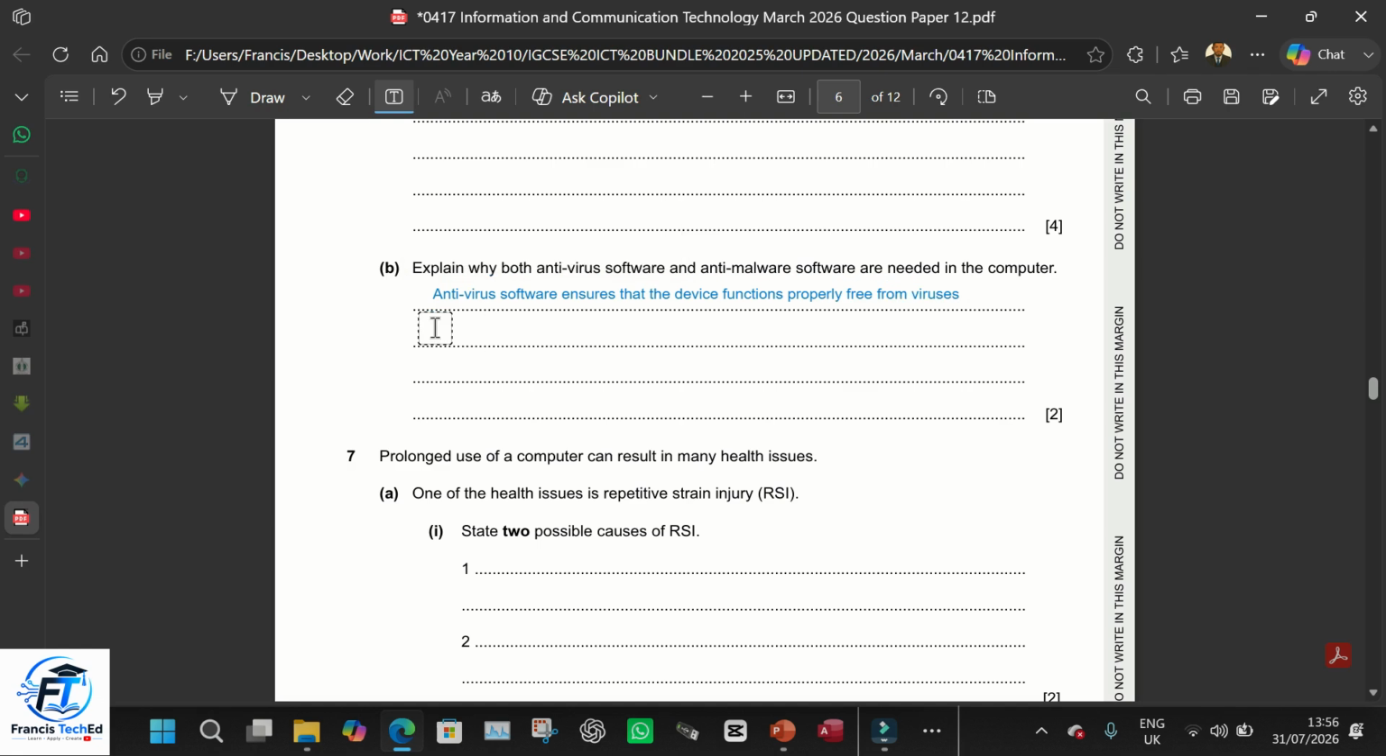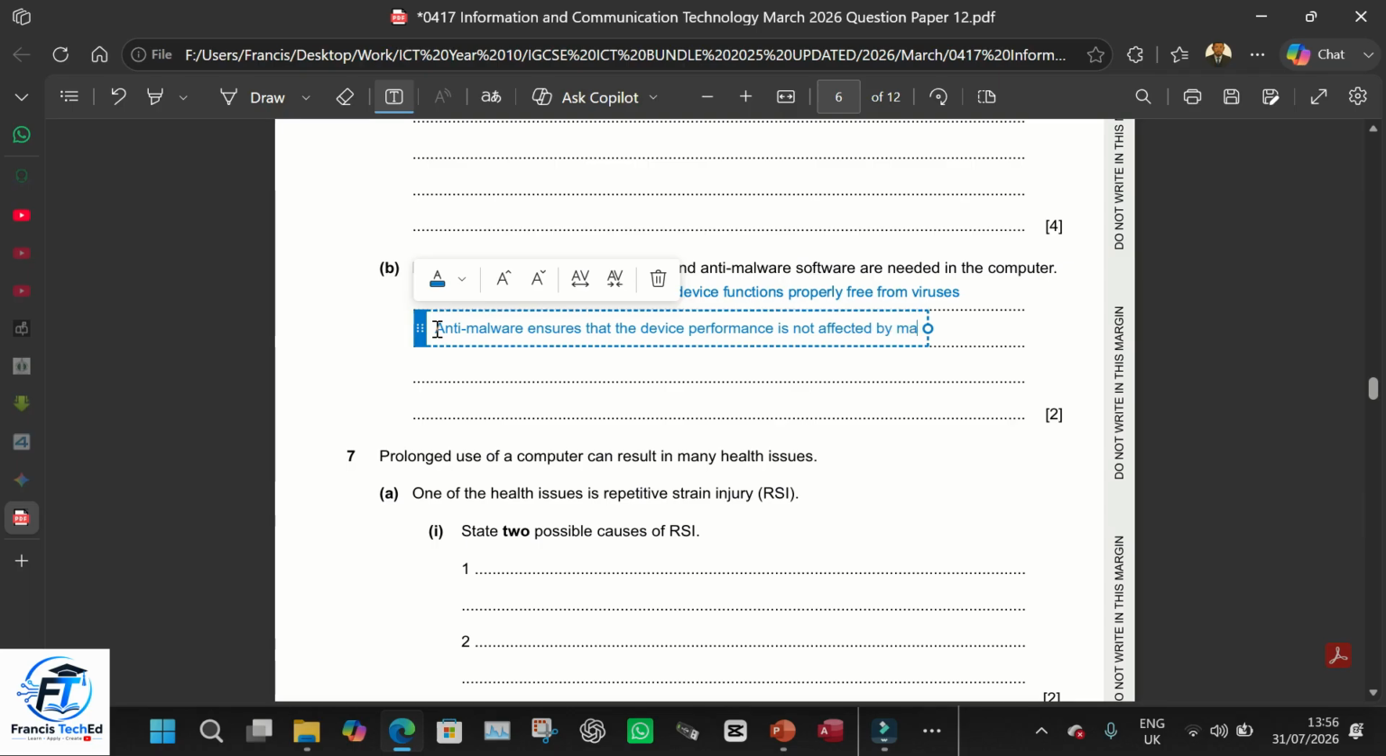While anti-malware ensures that the device performance is not affected by malicious software.